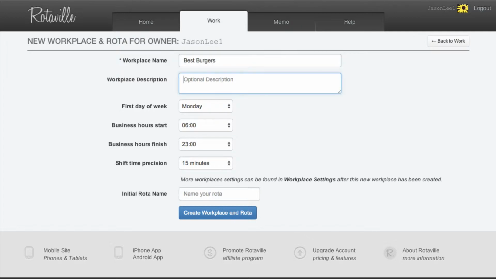Enter the name of your business and an optional description. The first day of the week is when you would normally issue a new rota or whatever your business considers the first day of the week to be.